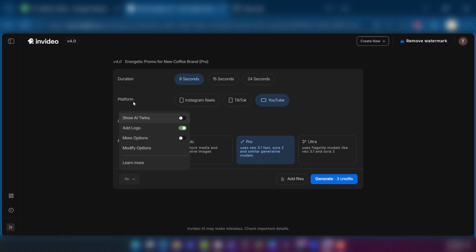Now, if we click on the drop down, you can see some more details such as show AI twins, add logo, more options, and modify options. So let's go with a straightforward thing, which is to just get the base of what we're looking for. Let's go ahead and click on generate.